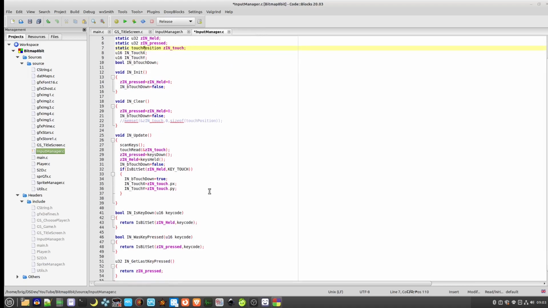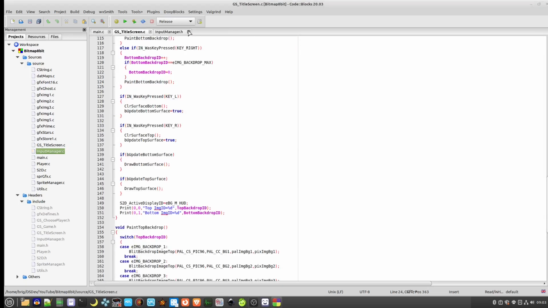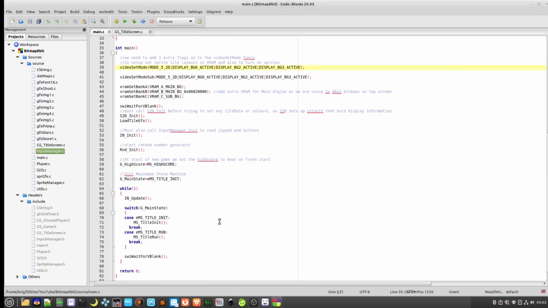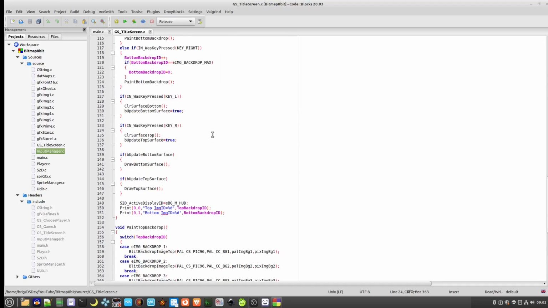This is the first time I've really played around with using the touchscreen. Not very responsive, so probably won't do any more with that. But it's all in there for you to have a look at anyway.